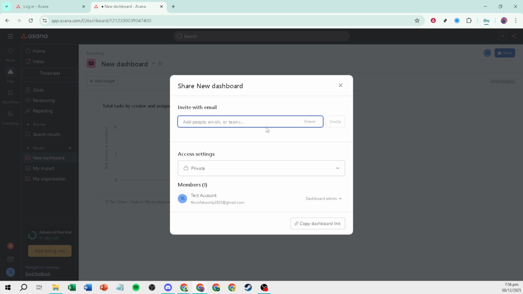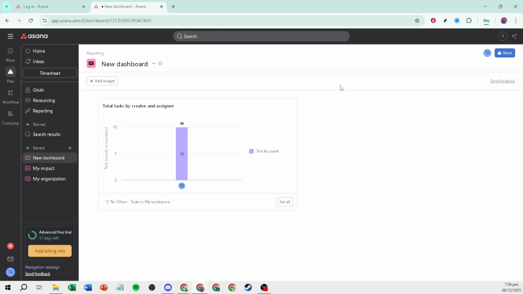That's it. You logged in, navigated to reporting, created a dashboard, added a custom chart, fine-tuned the data, and shared it with your team. Save your dashboard and revisit it regularly to keep everyone aligned and informed.